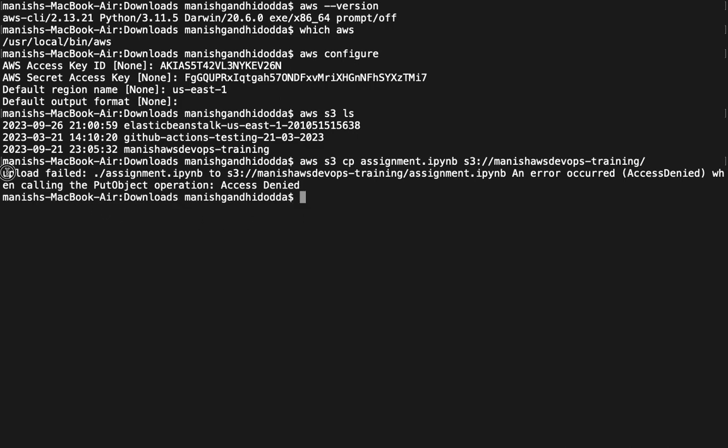It says upload failed: an error occurred, access denied when calling the PutObject operation. So this says that I do not have access to put an object. Let me see if I can have access to download an object. So aws s3 cp, space, dot. This says it can download to my local. Let me check if I have that access or not. If it downloads, we should have access. So it says yes, there are no errors for this.